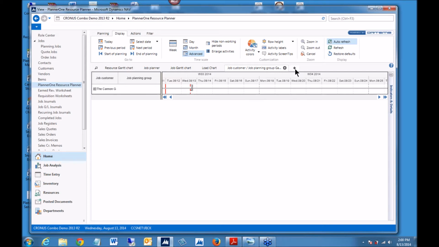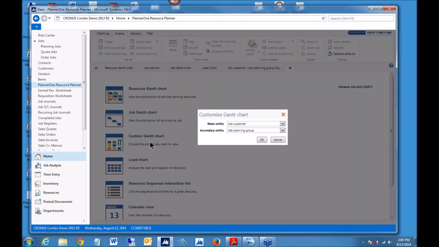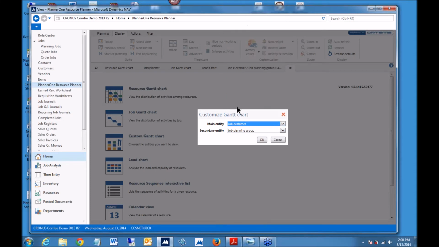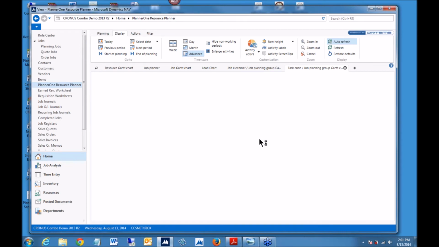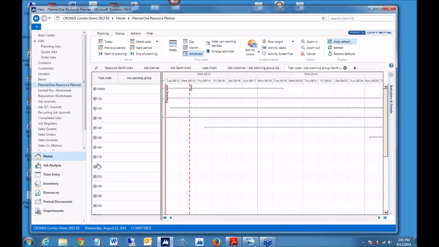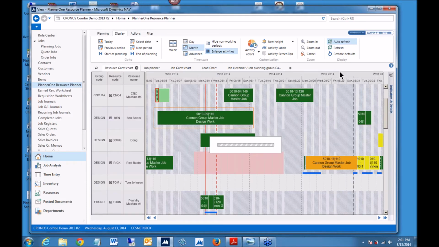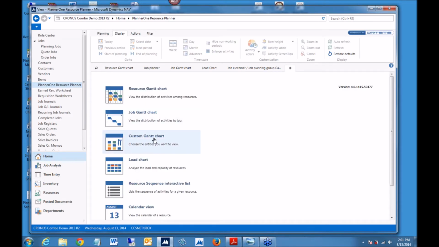The advantage to this is you define the X and Y axis in here. The main entity is the y-axis, so maybe task code down that way. Let's see what this looks like. So here we have the different tasks and when they're starting. So you get to define the tasks themselves, as well as all the jobs that have that particular task of 130 in it. So lots of ways to define the views, very user definable with what's called the custom Gantt view.